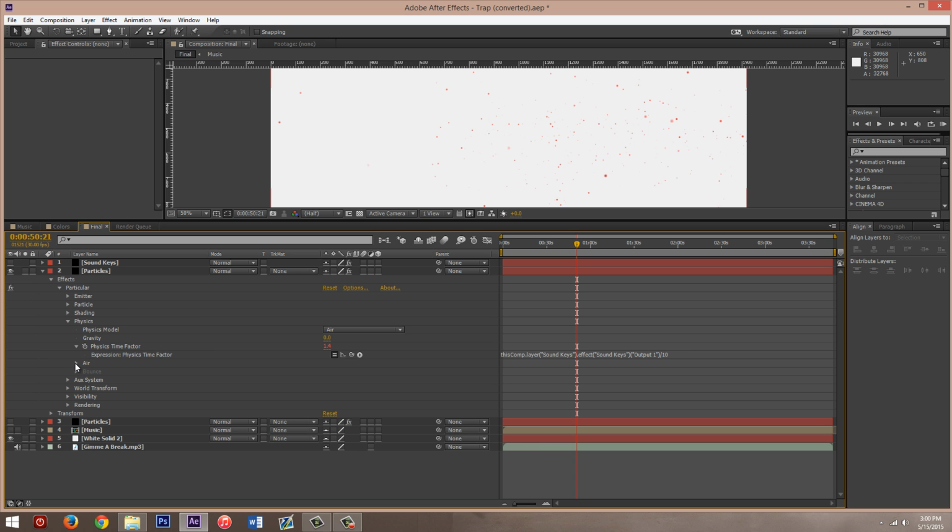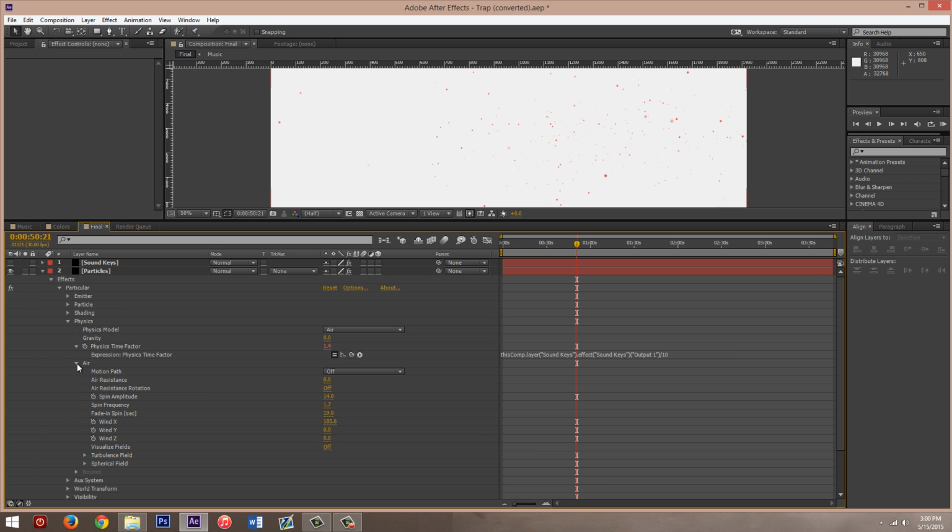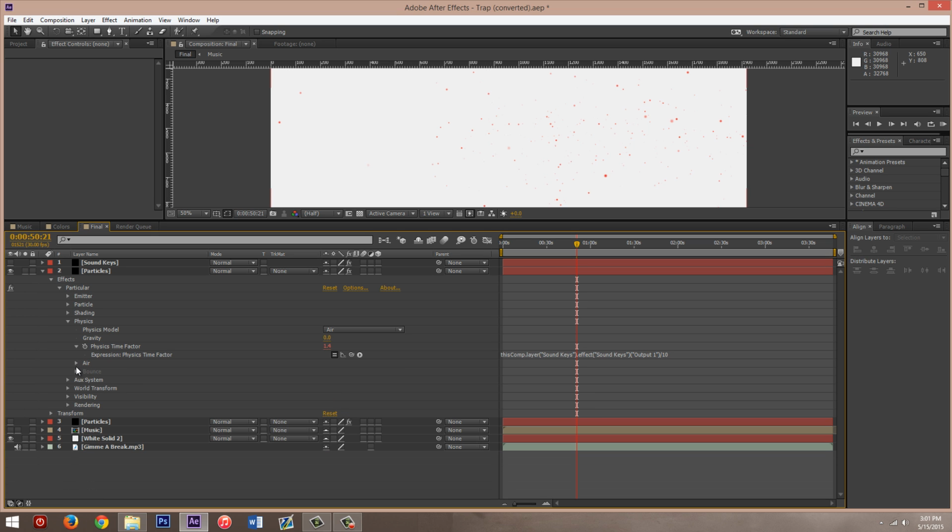Alright, let's see if I change anything else. There's air, which is also inside physics. I don't know if I change any of these. I really don't know, but it kind of looks like I did. Those are kind of random numbers, so you can pause it again and look at these. Put those into yours. Alright.